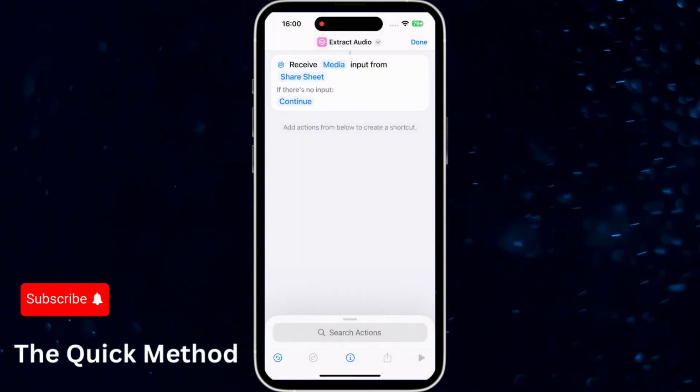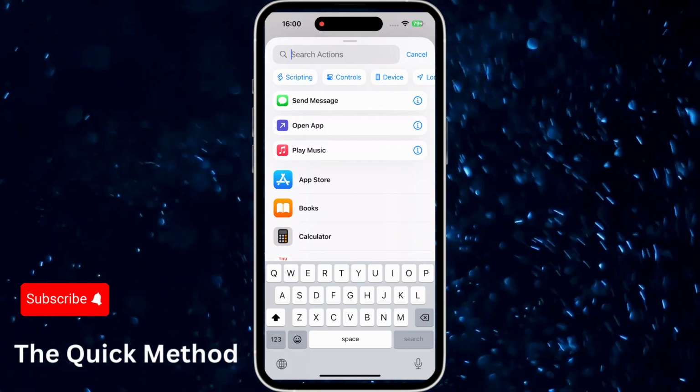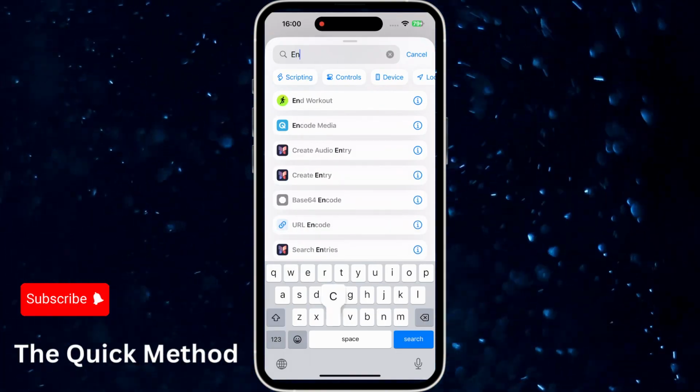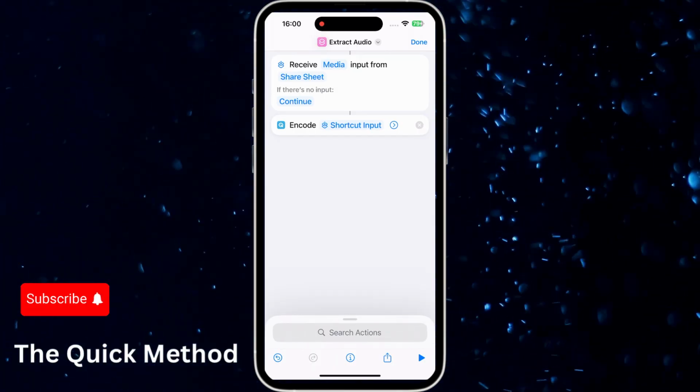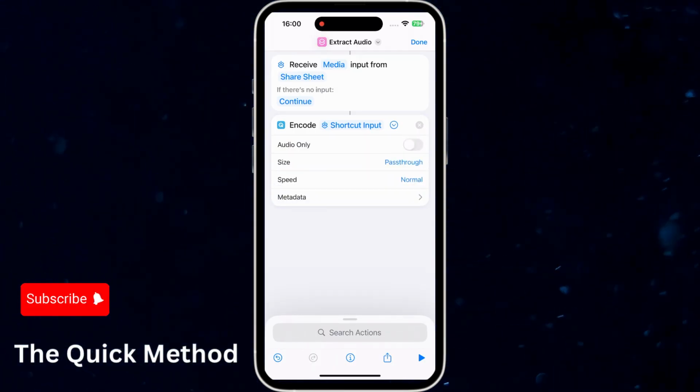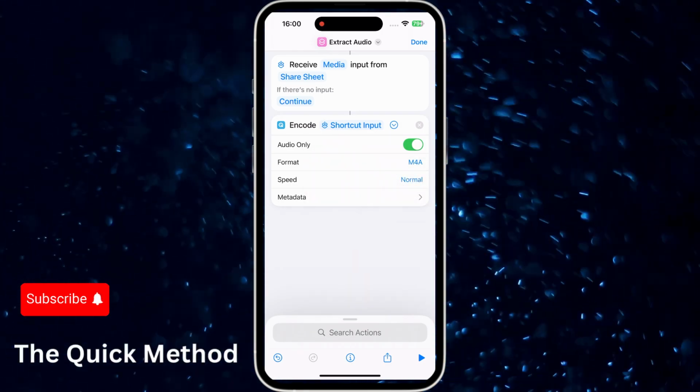Now we need to set the action to extract only the audio. Type in Encode Media in the search bar, select it, and choose Audio Only. You can pick the audio format you prefer and adjust the playback speed, but for now, let's keep the default settings.